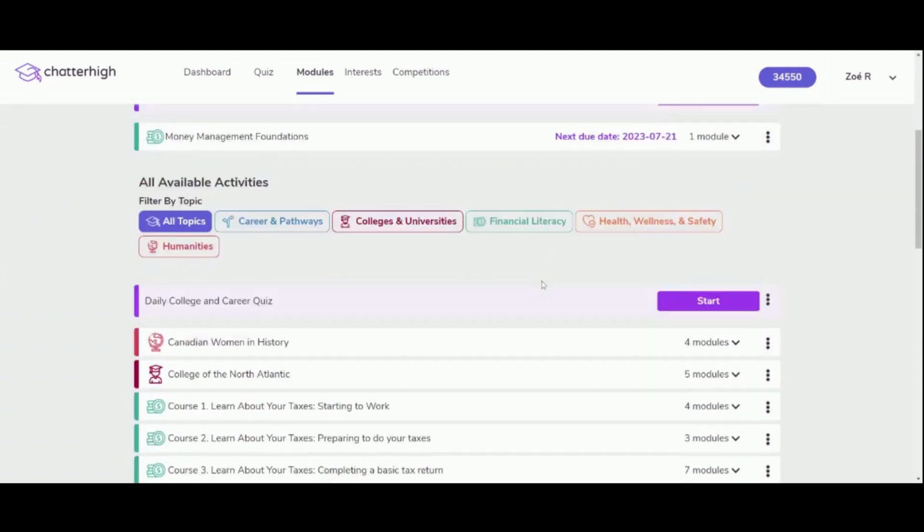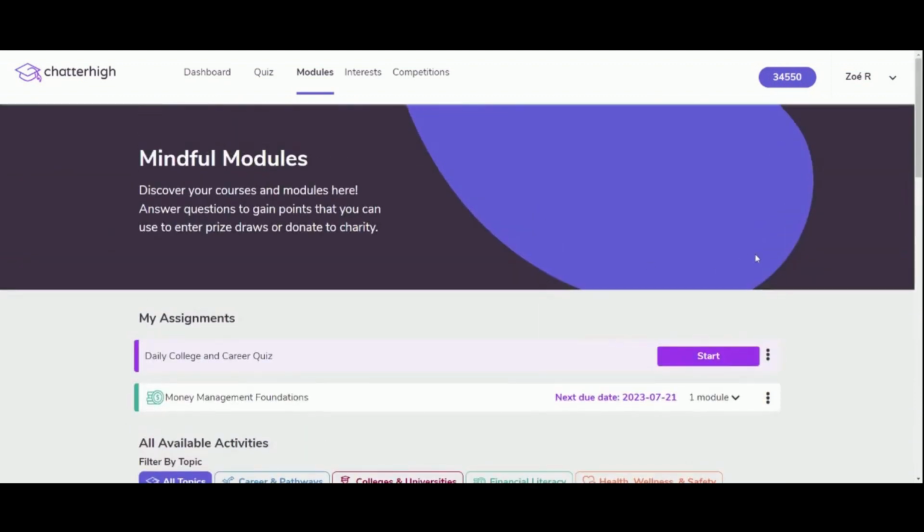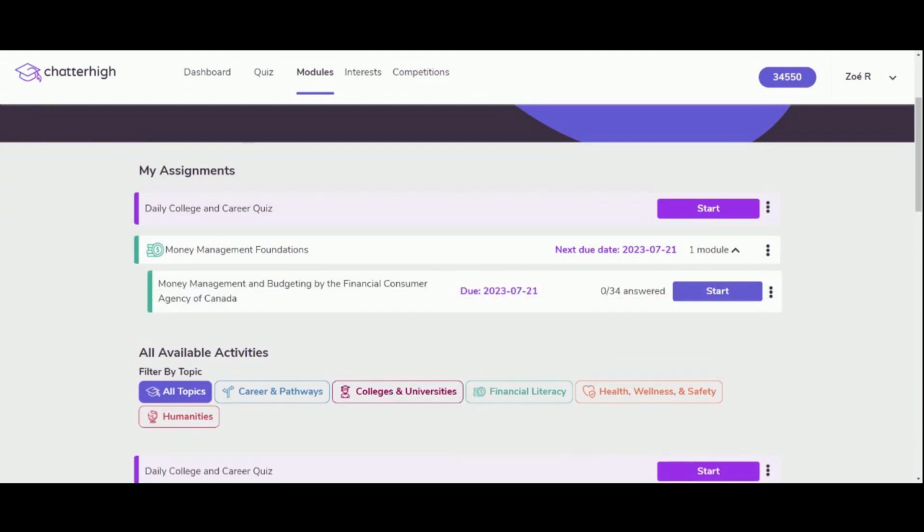Here, you can see all the modules that are currently available. Note that we often add new modules to this page. First, you'll notice that your teacher may have assigned a module for you to complete. Assignments will appear at the top of the page under My Assignments. By clicking on the arrow, you can also see the due date for this assignment.